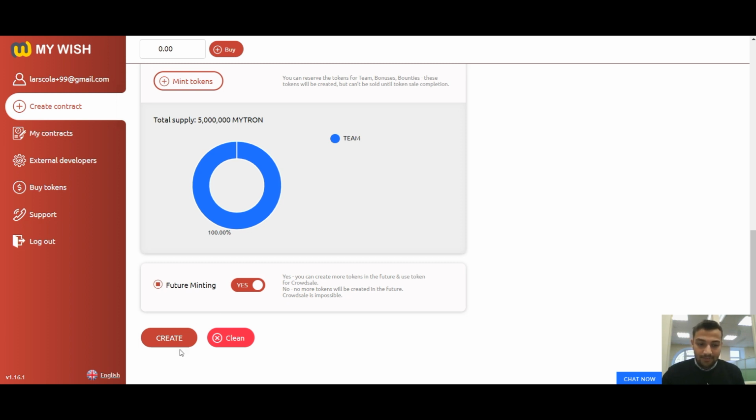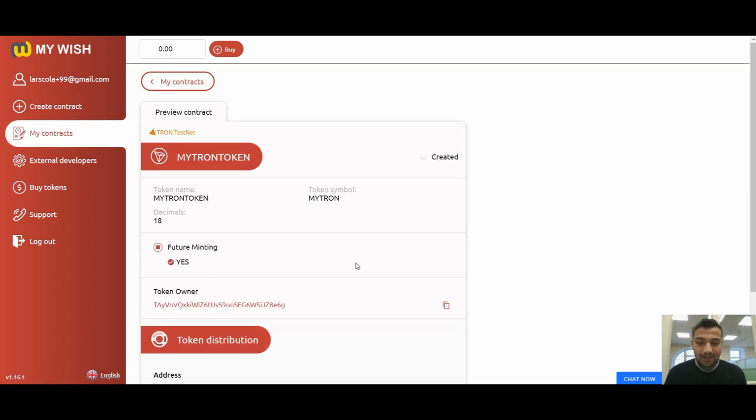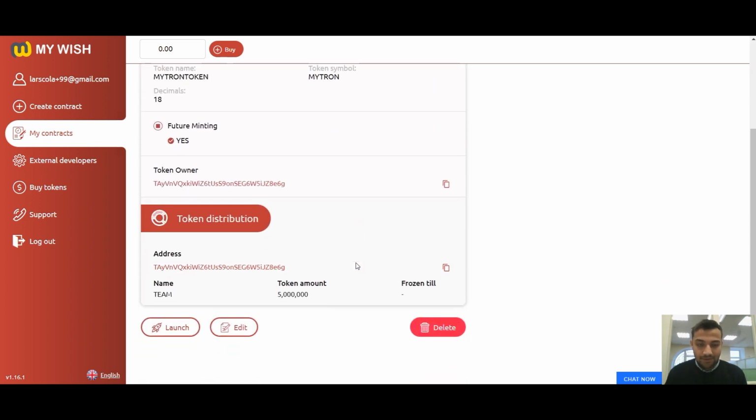Now, if everything is okay, press create. As you can see on this page, it's a preview of our contract. Now we need to check everything. If everything is okay, press launch. If you want to edit anything, press edit.